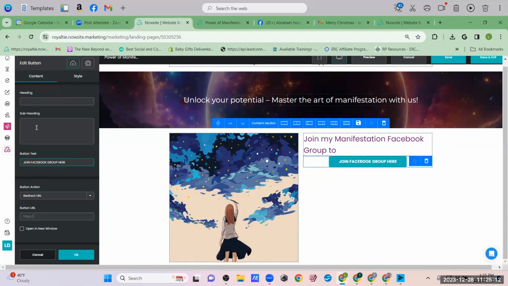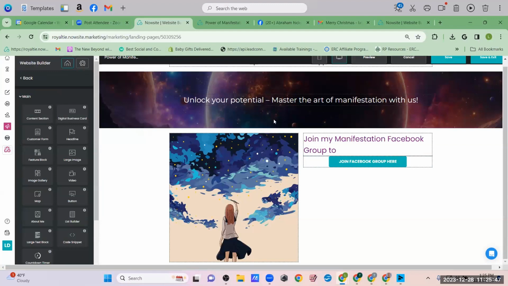Okay. And then it says redirect URL here. And then the button URL, I'm going to paste in my Facebook group. And you can choose whether or not to open it in a new window. I've noticed that if you click on this setting on phones, sometimes it doesn't work right. So I'm just going to unclick that and press OK.